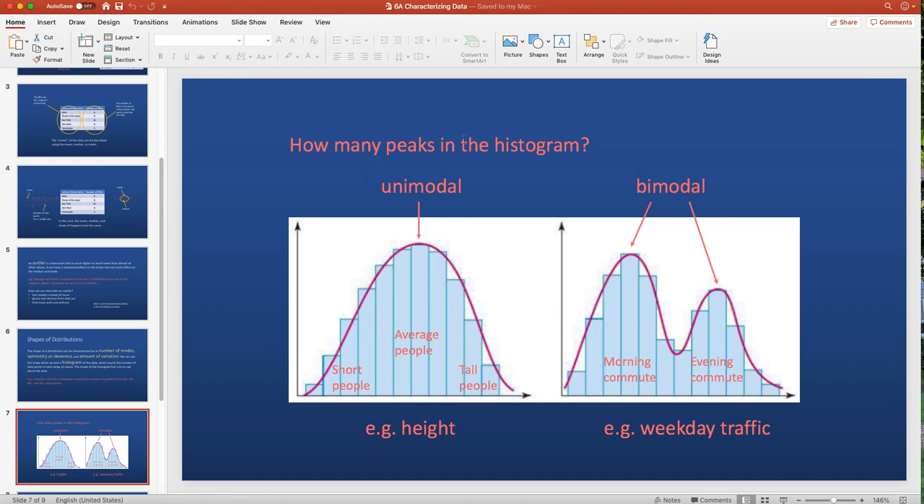Talking about the number of peaks, we have unimodal or bimodal, or there could be trimodal and beyond, right? You could have more peaks in the data. Those are usually saying something interesting. So for height, for example, it tends to be unimodal. Average people are somewhere in the middle, and they're more common than people who are very tall and people who are very short. But then other distributions are bimodal, like this one, weekday traffic, right?